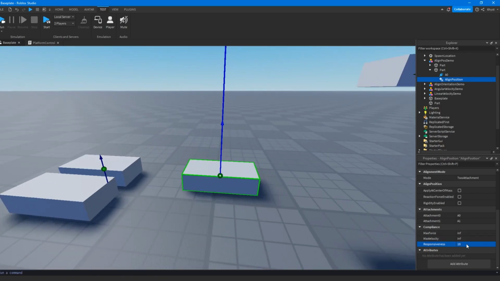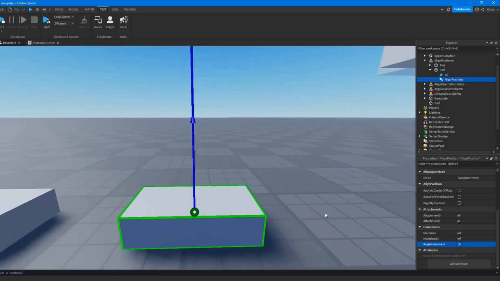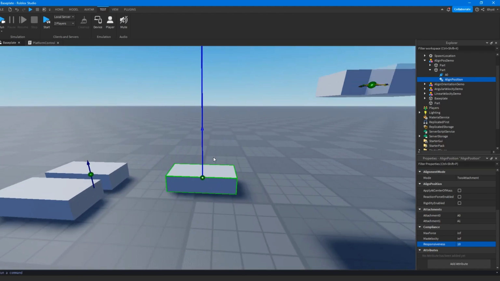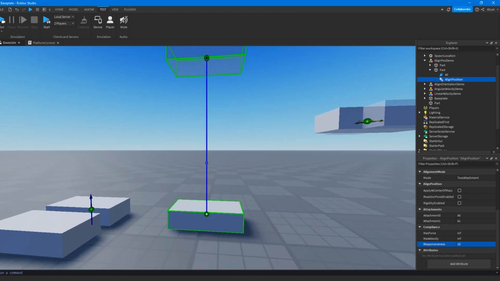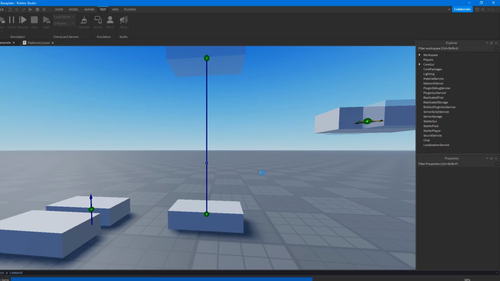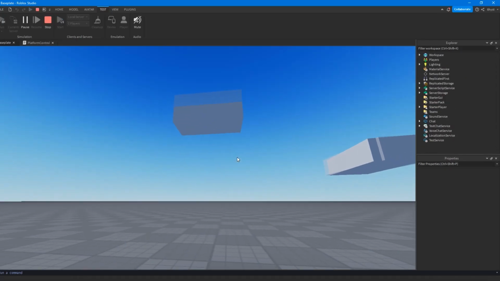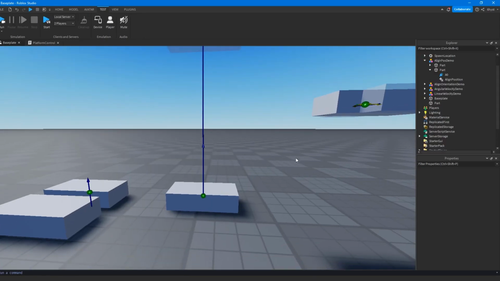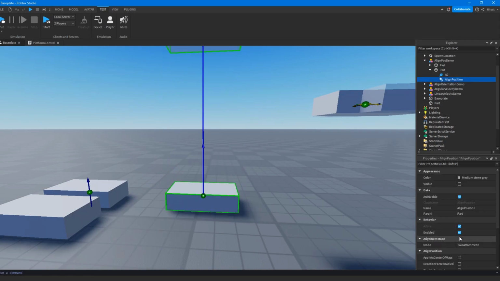And then you got responsiveness, which tells you how fast this part is going to respond to the align position. So we can actually limit its force with responsiveness by limiting how fast it moves, which is why even though its max velocity is infinity, it still moves kind of slow because its responsiveness is only 10, right?